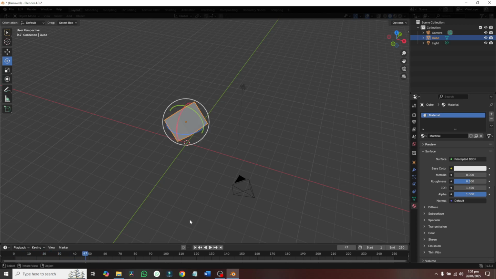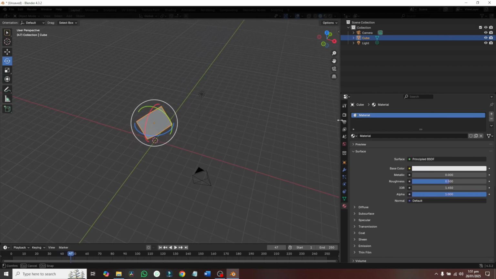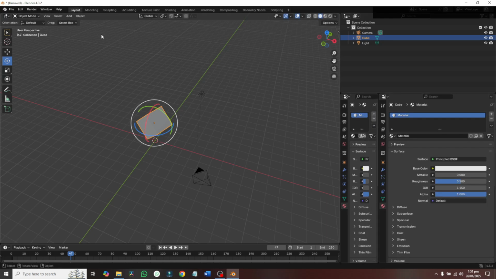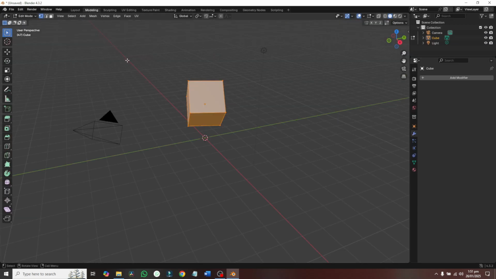Blender's interface is very customizable. To resize a panel, click and drag its edges. To split a panel, right-click the corner of the panel and select Split Area. You can also switch workspaces using the menu at the top. Options like modeling, sculpting, and animation will change the layout to match the task you're working on.